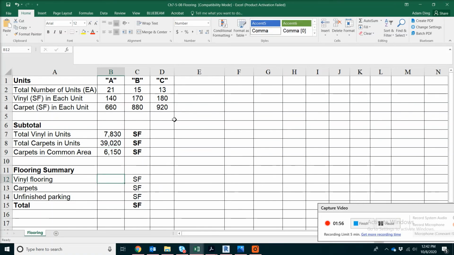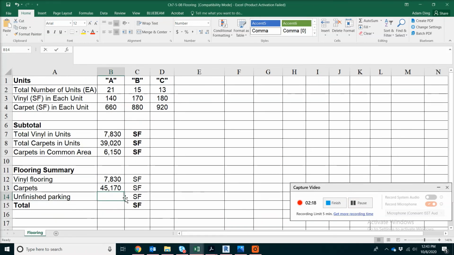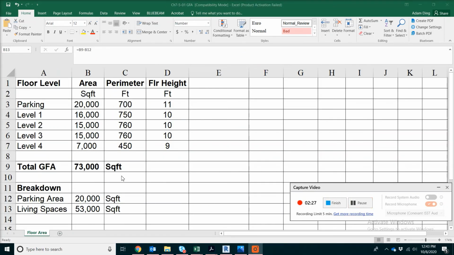The final will just be the vinyl in the units, and the carpet will be in the units and also the common area from the previous sheet. The parking will just be 20,000. Now let's do a summary for all those numbers. 73,000. This is consistent with our GFA initially.